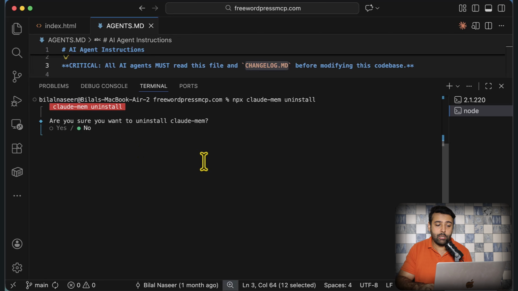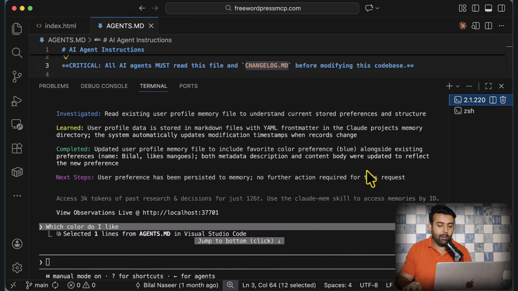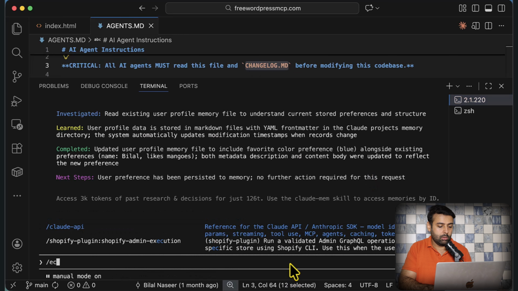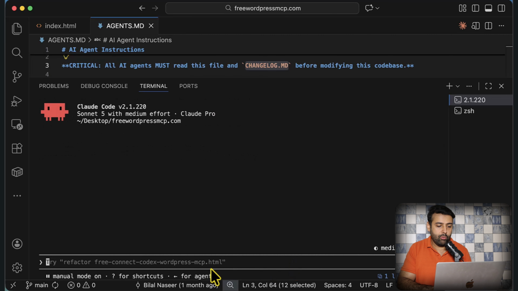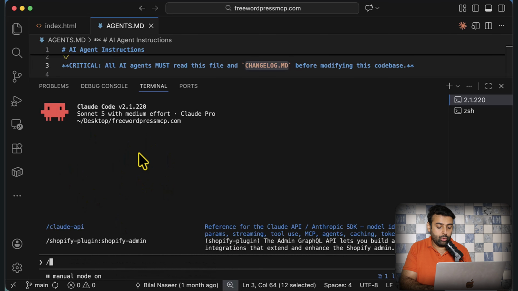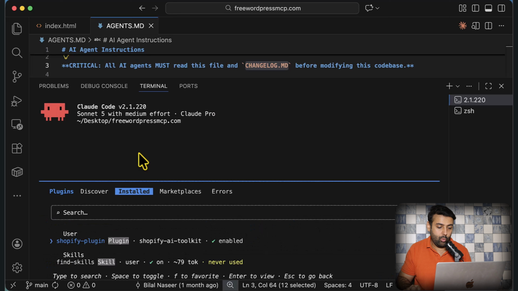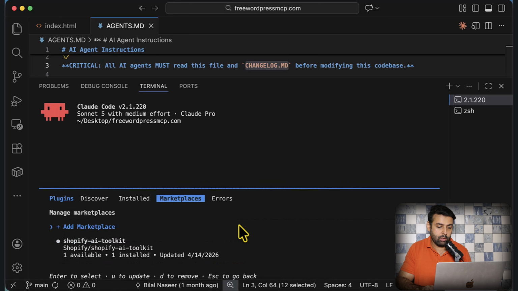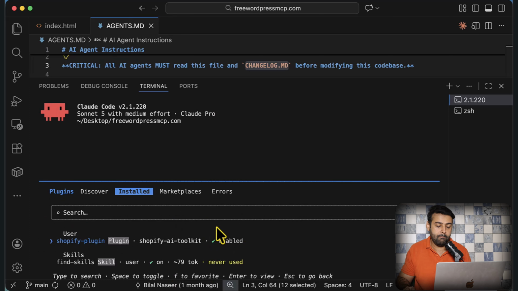And now I'm seeing, are you sure you want to uninstall Claude Mem? I'm going to say yes. And here we go. Our Claude Mem has been uninstalled. Now we're going to verify that. So let's go back to Claude. I'm going to exit this Claude session and then restart Claude. And now you can see that we are not seeing the Claude Mem things which we were seeing. Now, if I go to /plugins and see the installed ones, we don't have the Claude Mem plugin installed, right? So these are some other plugins which we have installed, but we are not seeing Claude Mem.